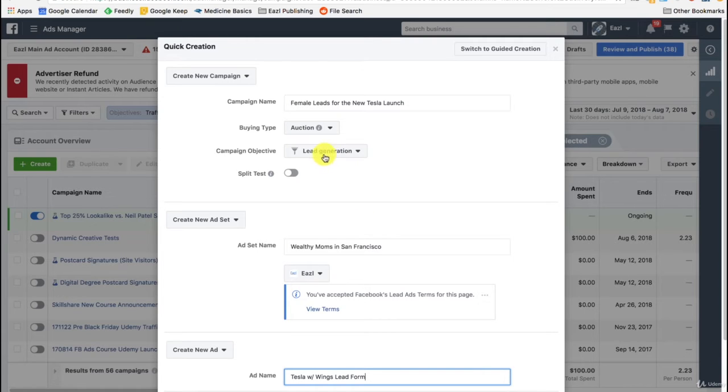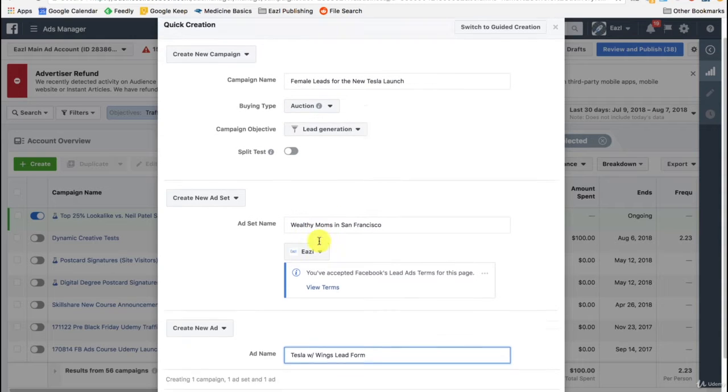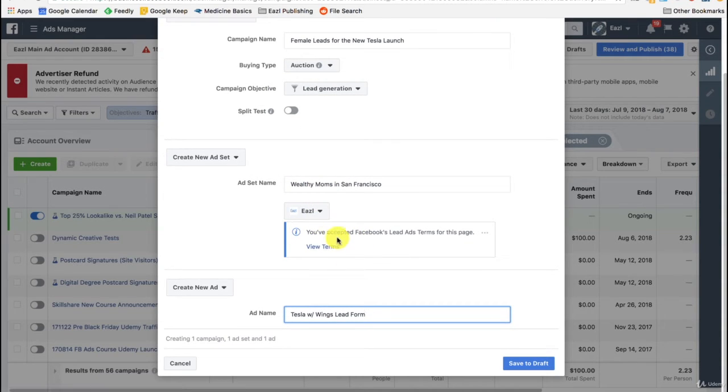All right, so I've gone ahead and switched the campaign objective to lead generation. Our ad set name is going to be Wealthy Moms in San Francisco. You're going to notice here that we had to accept some terms related to leads. A lot of this is related to the new data privacy stuff that's going on in the digital marketing world. And our ad name is going to be Tesla with Wings Lead Form. So we're going to go ahead and do this, and we're going to save to draft.